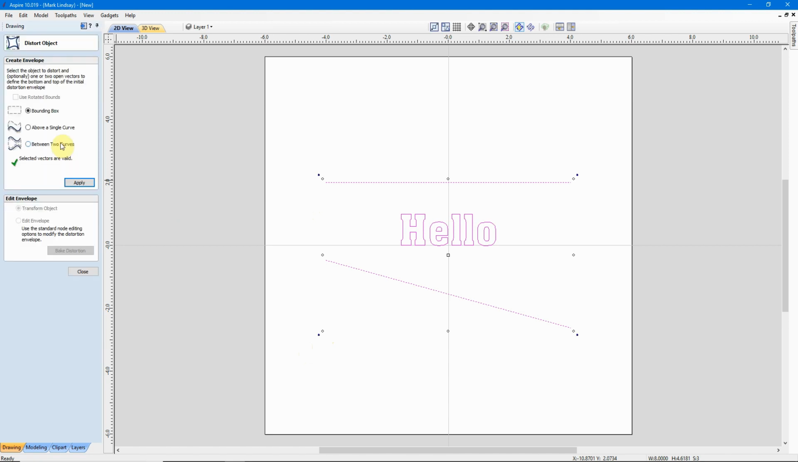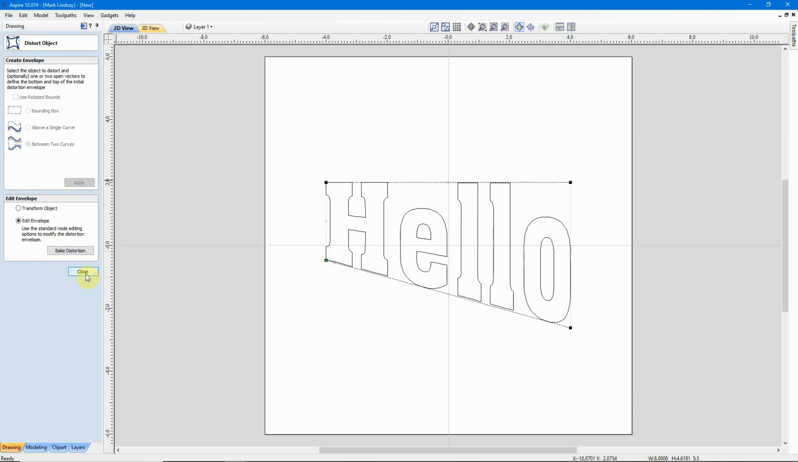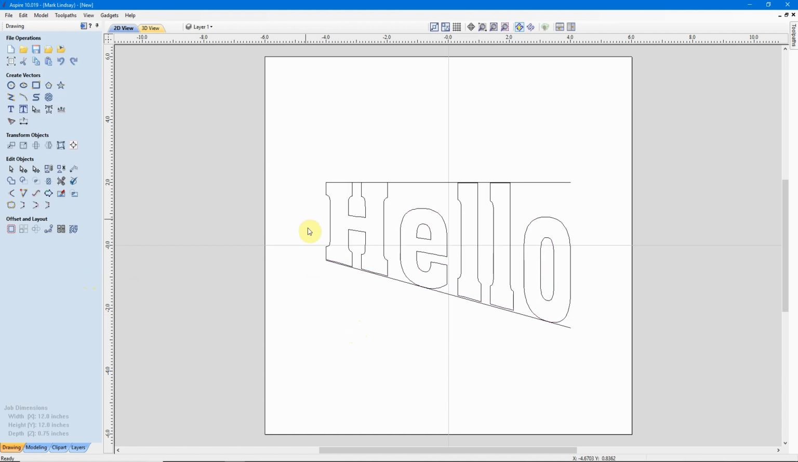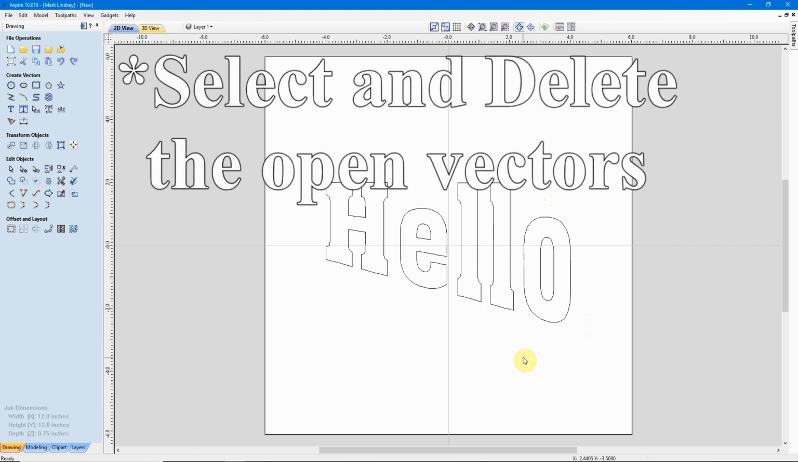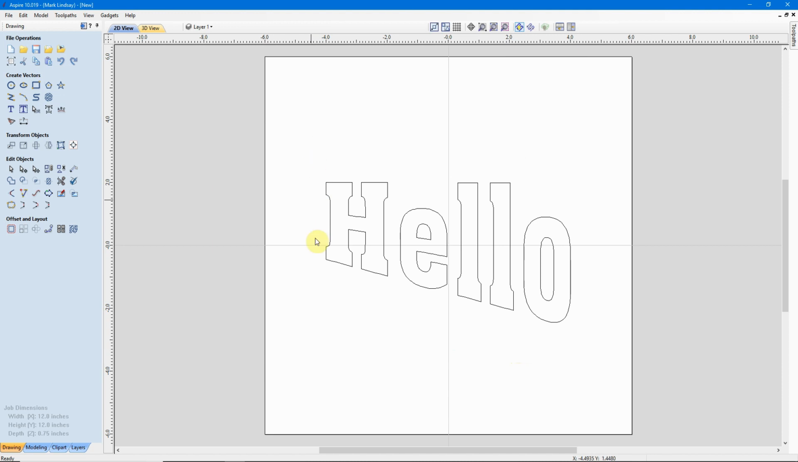Come over here to Distort, and I want to select between two curves. Selected vectors are valid, top edge curve is OK, bottom edge curve is OK. Click Apply, and close. And now my text is following those two vectors. So I can come in here, select this top open vector that I no longer need, come down here and select this vector which I no longer need, and that gives our text a sense of perspective. Now, these don't have to be straight lines. I just use a straight line as an example.